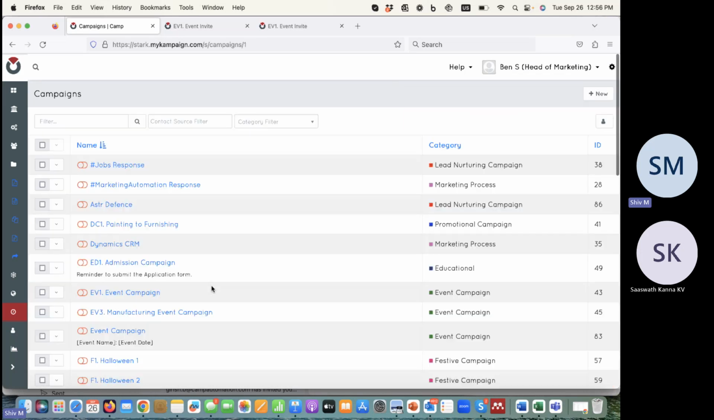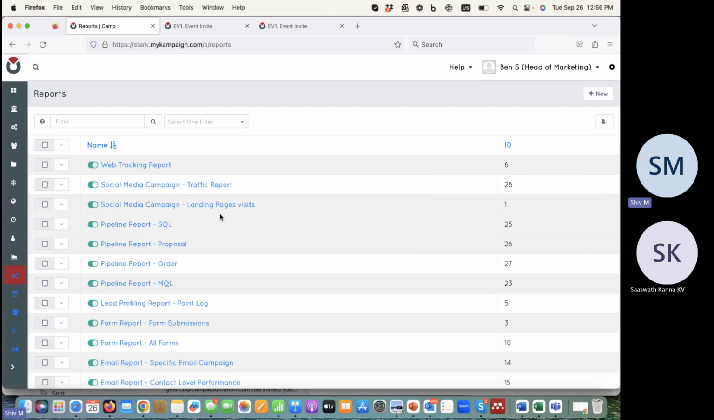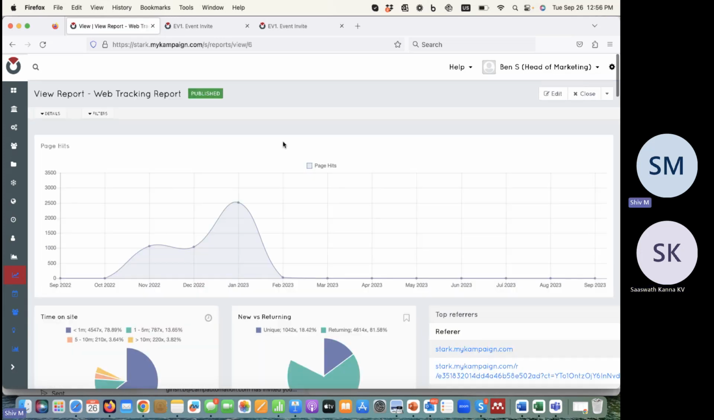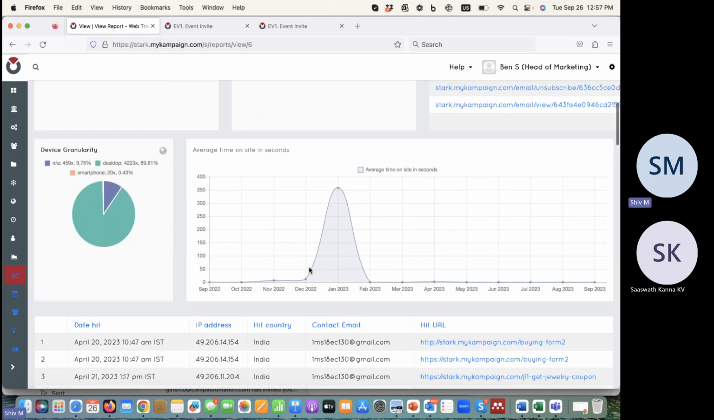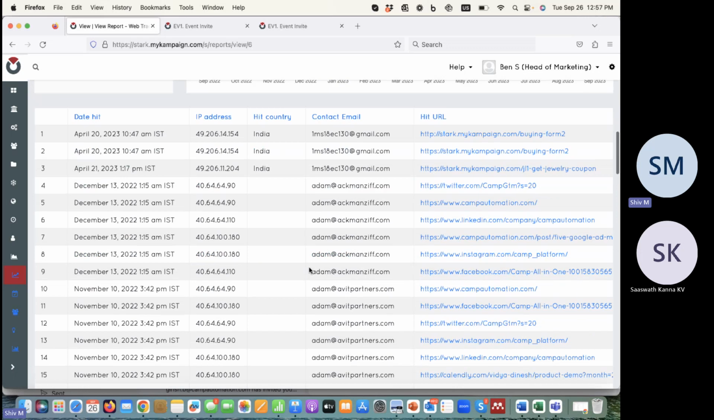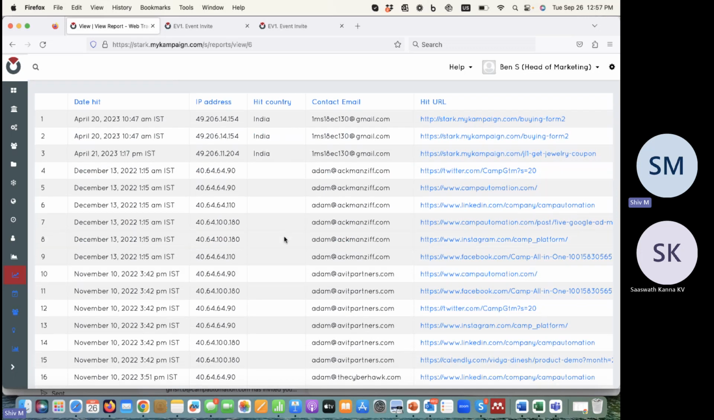So this is about the automation part, and then you can do lead profiling. You can also do analytics. For example, I can go and look at my reports. I can look at my website report and see, okay, this is how the website traffic looks like, how much time they're spending on my website, new versus returning people. Different graphs come here, and it also shows who all has visited the website, right? Unlike Google Analytics, which only tells you so many people came to your website. It never tells you who came to your website, right?